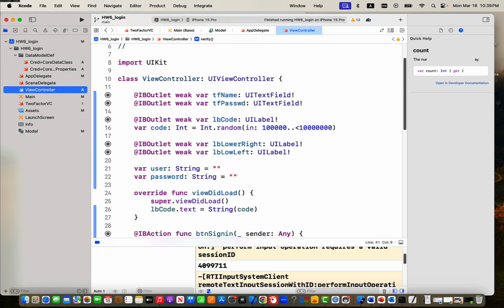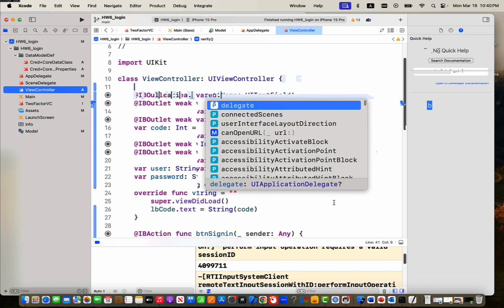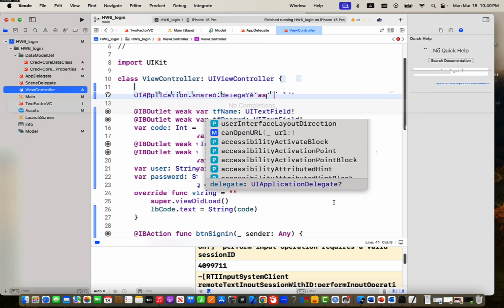So right now, we need to first define the database pointer, right? So that is the database pointer. I'll put that on top. As we looked at in the slide, there is UI, application, and shared, and then there's a delegates as app delegates.